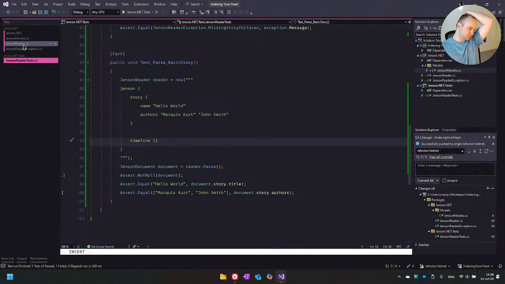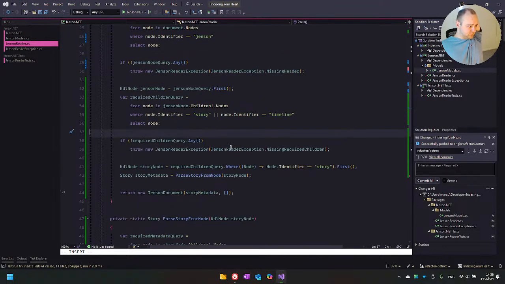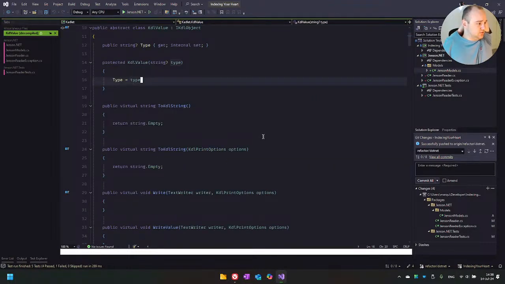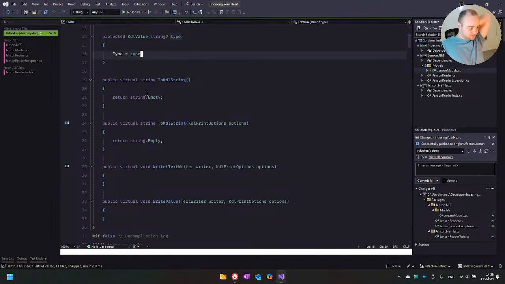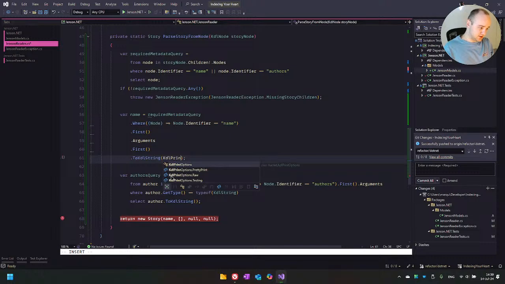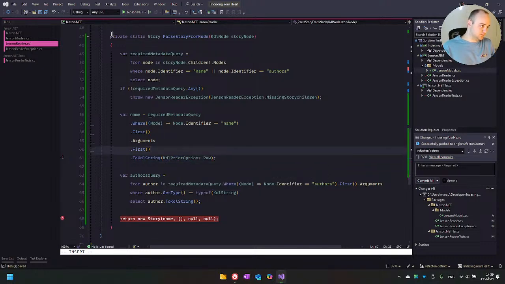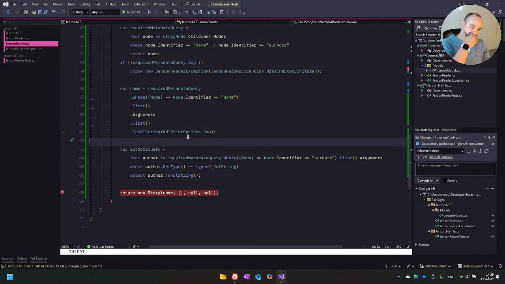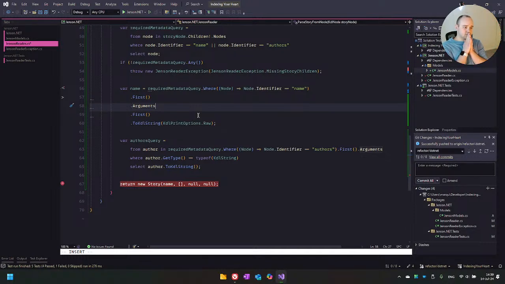Oh, we're getting double. So I guess we don't want two cuddle string? There's one overload. Two cuddle string, cuddle print options? Perhaps. So let's take a look at that. Cuddle print options dot raw. Try that. No, we're still getting that. Huh. I'm just gonna do that. So I'm guessing we don't want the two cuddle string part here.